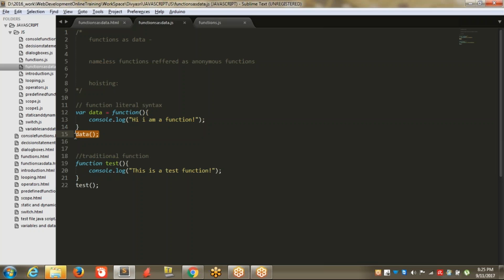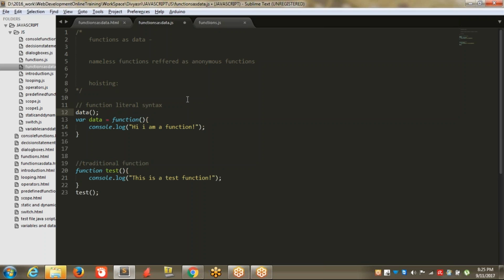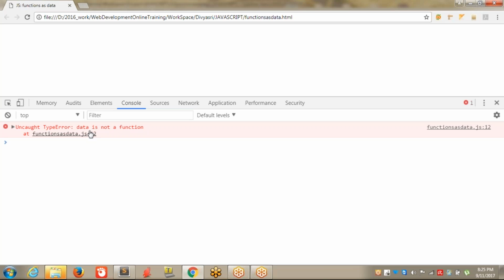But what happens if I place this particular function invocation before the function declaration of this function literal syntax? If I place it here, this will execute, but this won't execute. See, it says data is not a function. This kind of error you can find frequently in your application. This is one of the interview questions that you can see.